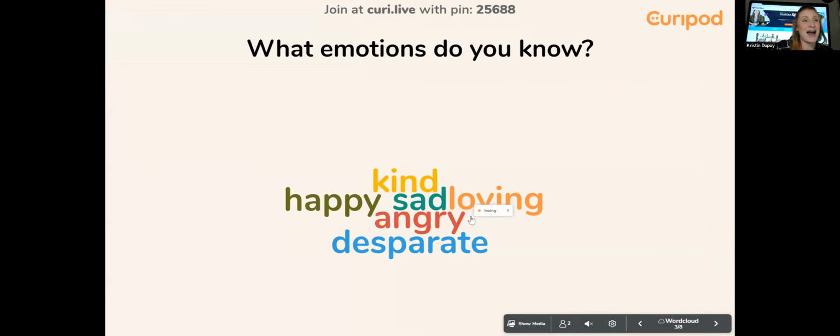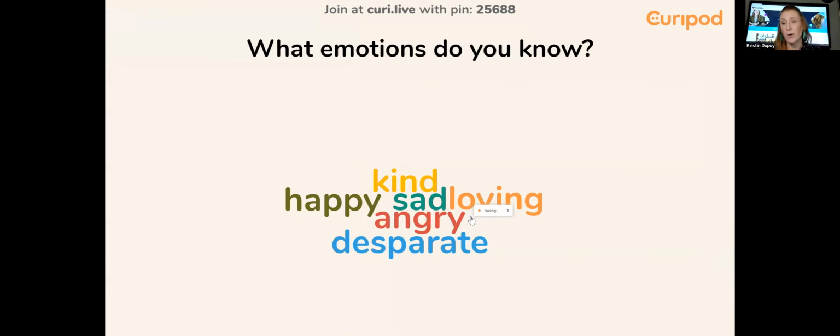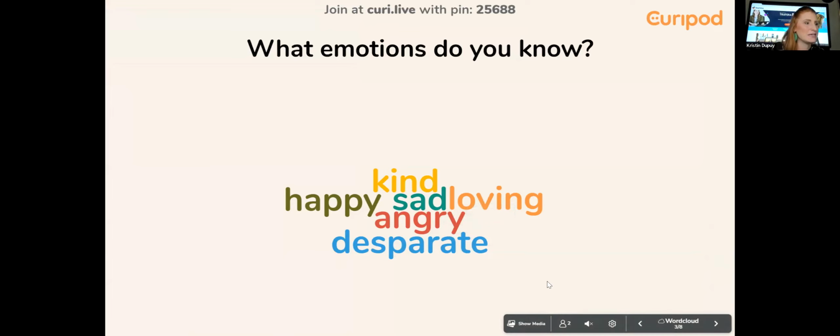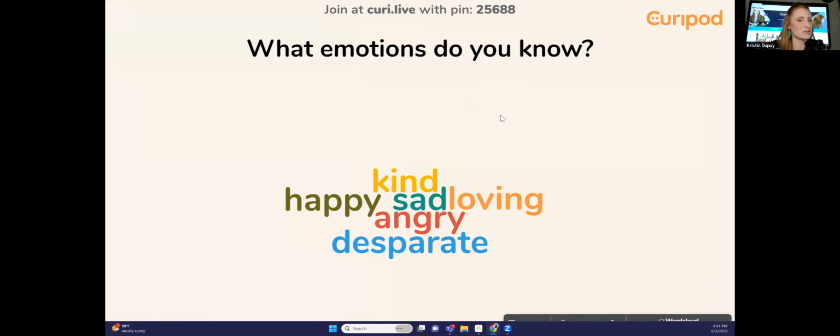All right, so look, this one is obviously set to a word cloud. There are all kinds of ways that you can do the results. You can make it where you just pull them up one by one. You can make it where students give you feedback of what they see. So it's very, very interactive. Desperate. Nobody here is desperate. I refuse to believe that.